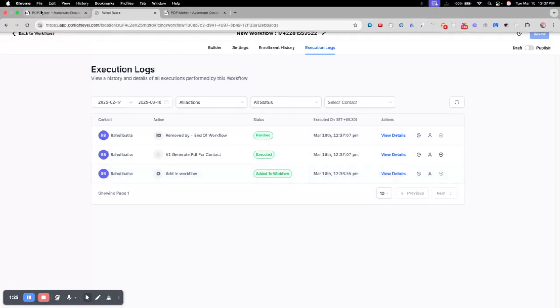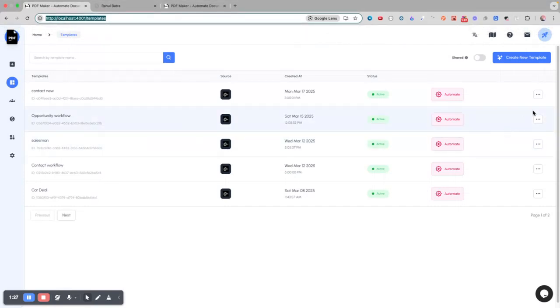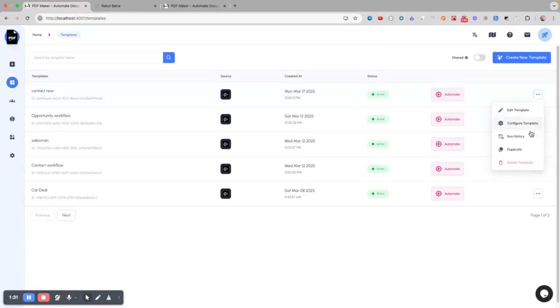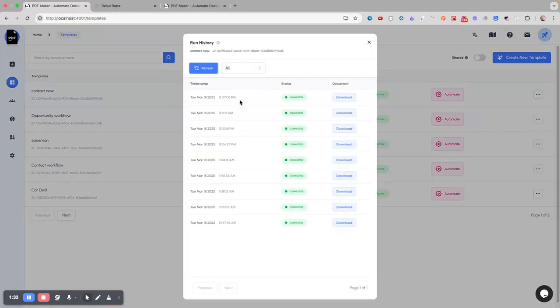Now you can go to your PDF maker, and as I've connected contact new, so I will just run history. As you can see, the PDFs are generated. You can download it from there.